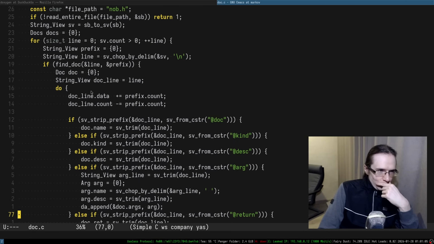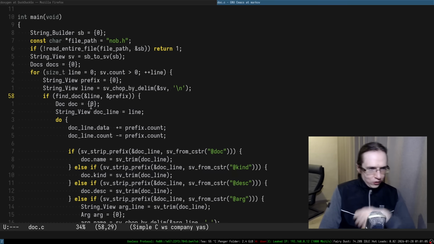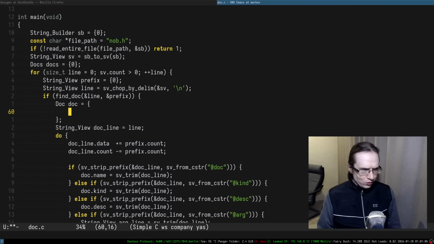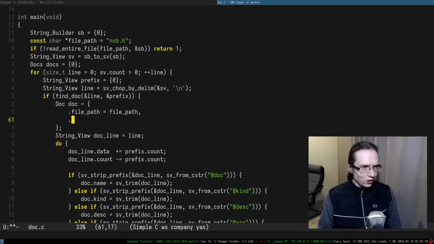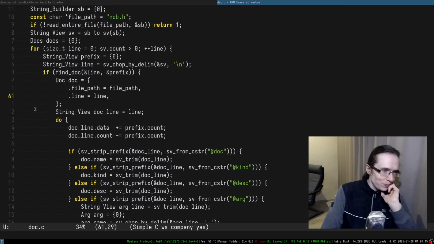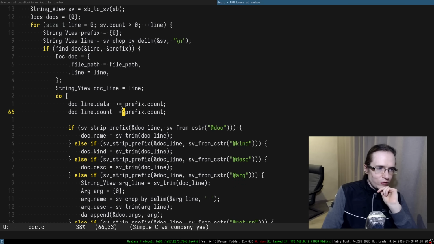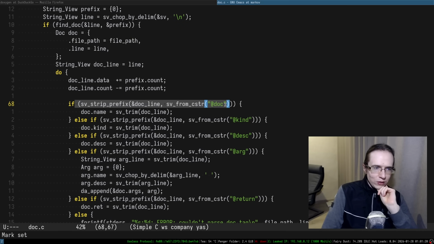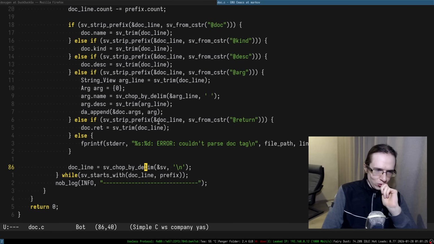Okay, so as we actually start parsing all of that stuff, I suppose one thing we need to do in here is the file path equal to file path, and then the line has to be equal to line. So those are the things we're initializing in here. So this is a doc line, it falls through, right? So then we take the docs and so on and so forth.